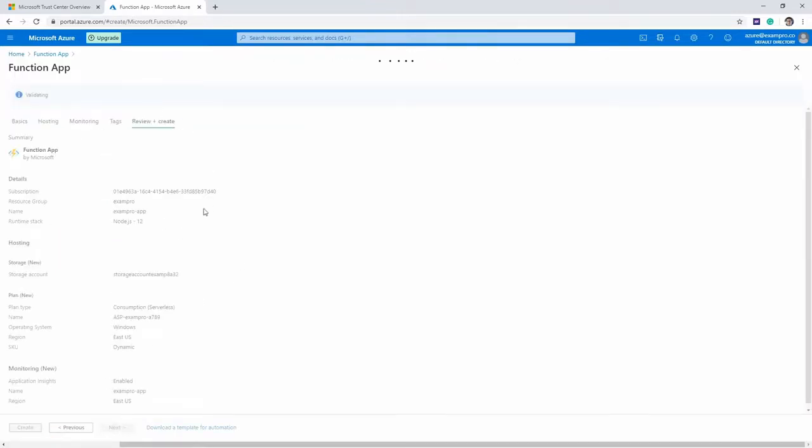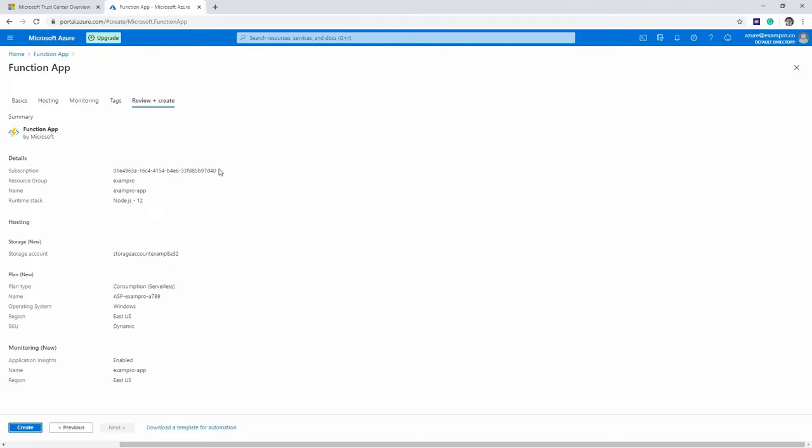So we're going to wait for this validation step to complete here. Again, it could take a second or it could take a minute. It just depends on the day with Azure. So we'll just wait here a little bit. There we go. It's just finished validating. I'm going to go ahead and hit create.